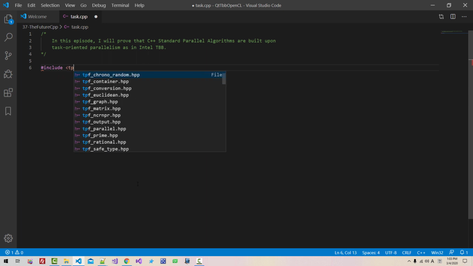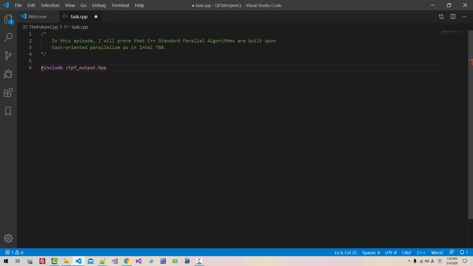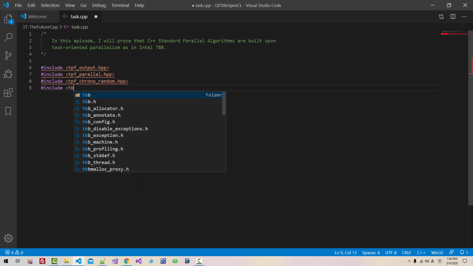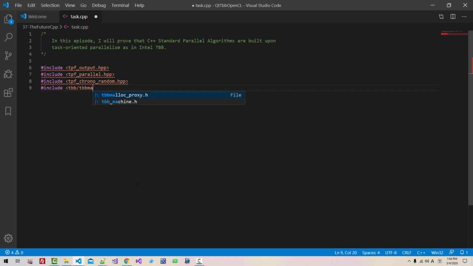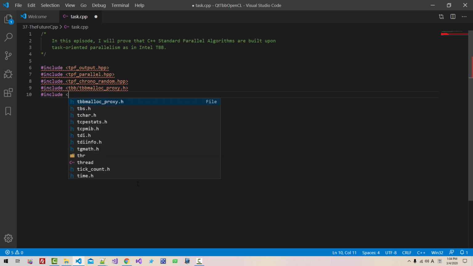Include talk, play, fun, output HPP. Include talk, play, fun, parallel HPP. Include talk, play, fun, chrono random HPP. Include TBB malloc proxy.h. Include TBB mutex.